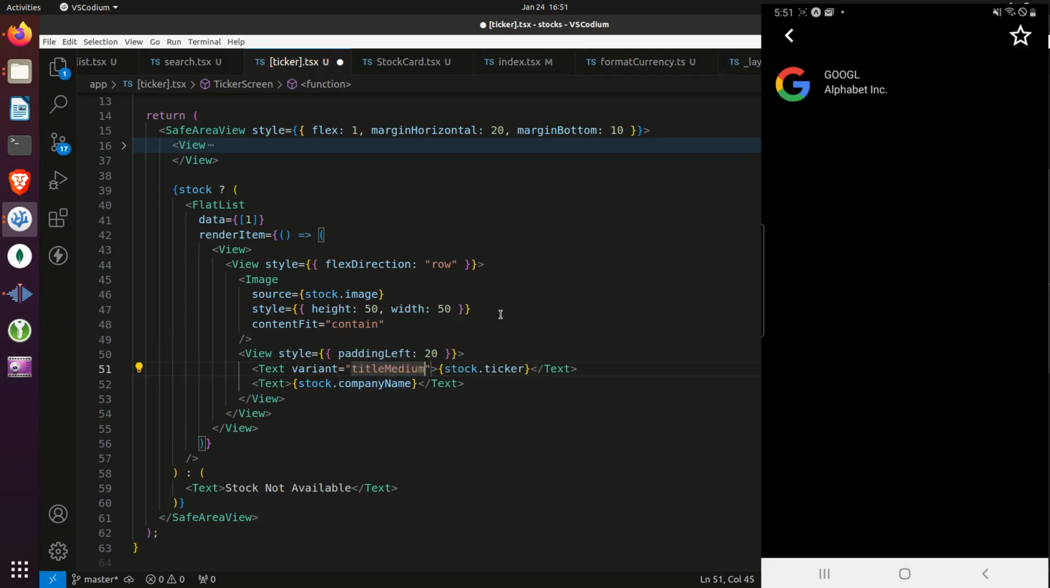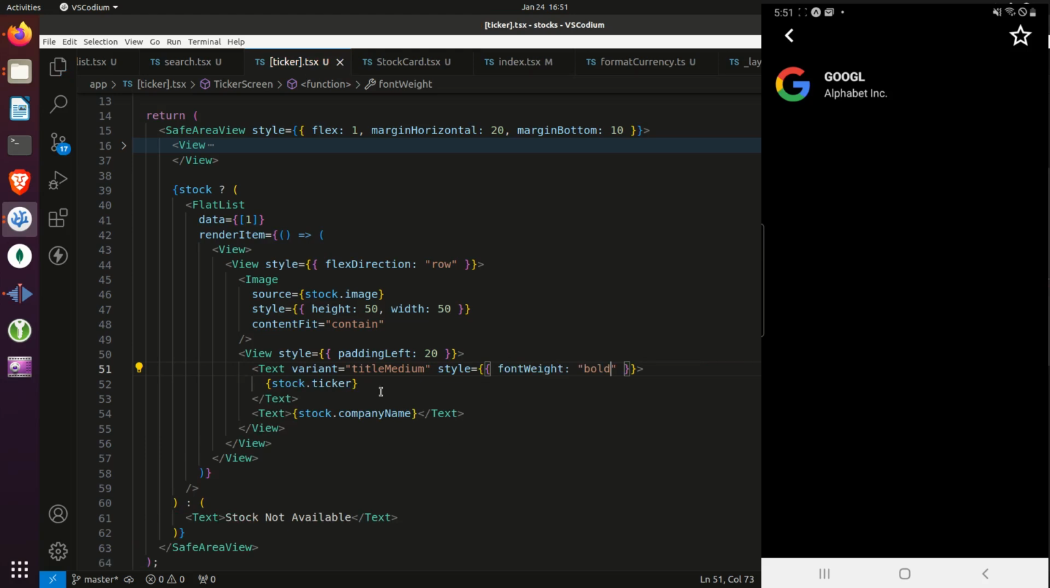And we're going to give it a style of font weight is bold. Alright, that looks good. Now just do the same thing, except for the variant, we need it to be label medium, and we're not going to give the company name a style. So that is all good there.